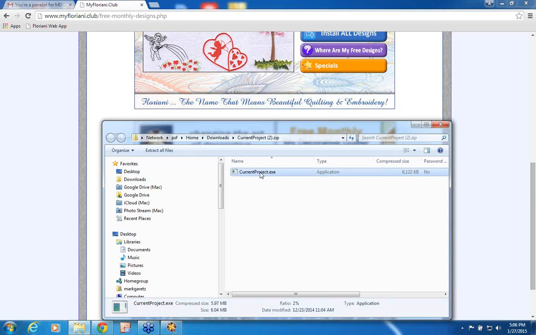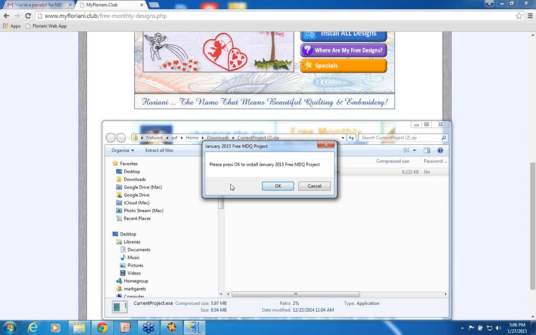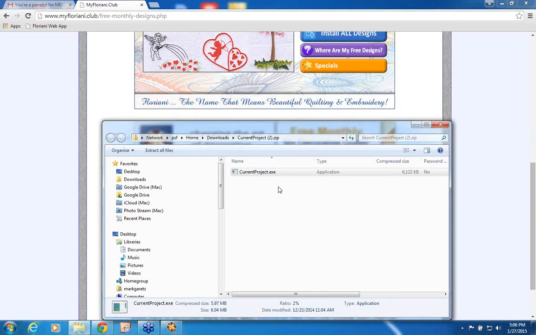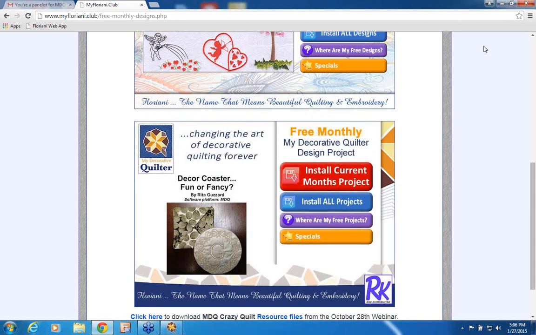So I'm going to go ahead and double-click currentproject.exe. We're going to get the usual warning from Windows. You can go ahead and click Yes. Okay. We're going to get the pop-up from the program itself to install the designs. Click OK. And it's just going to happen just that fast, and boom, our designs are installed. So if you didn't follow that or you have questions, as you know, we're going to put this webinar up online. So just revisit it and watch this section of the video again, and it'll all become clear.